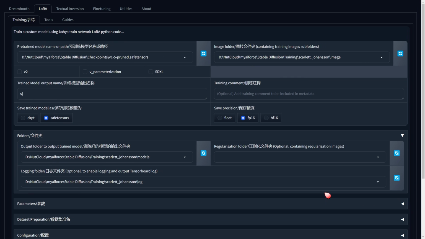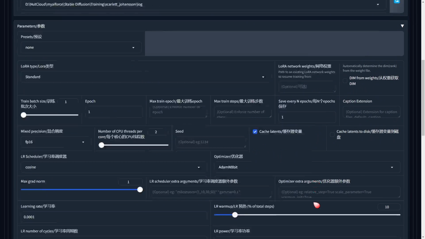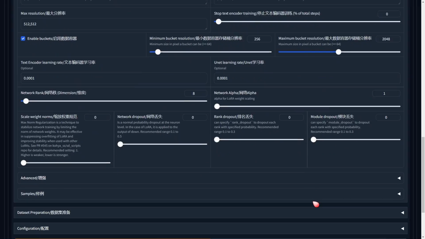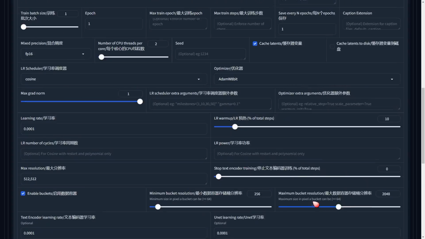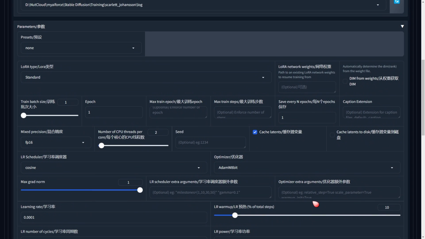Alright, now that we've got our folders and paths all set up, we're stepping into the zone where things get a bit techy but super interesting. The parameter settings. This part might seem like a maze with all its twists and turns, but don't stress. I've got you covered and we'll walk through it together.